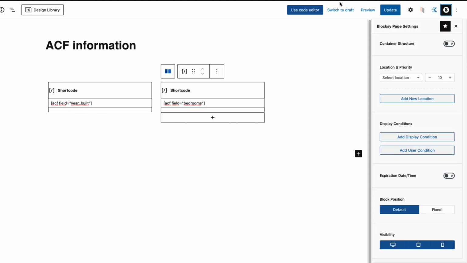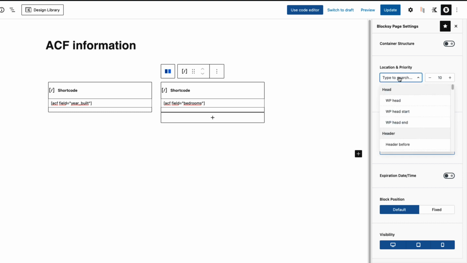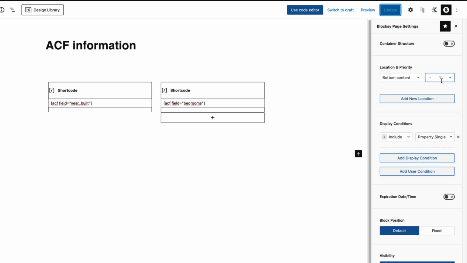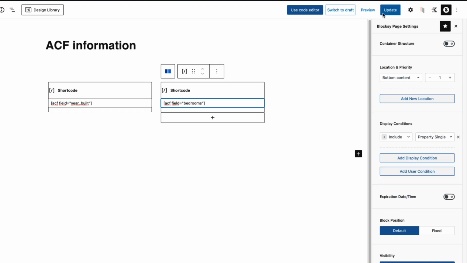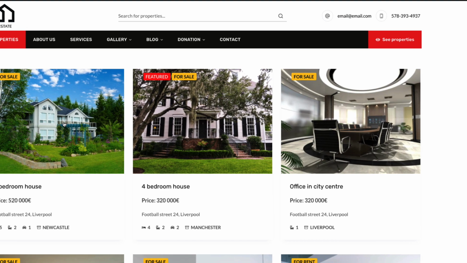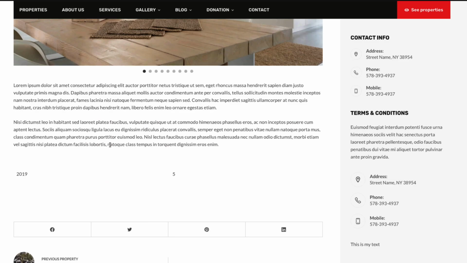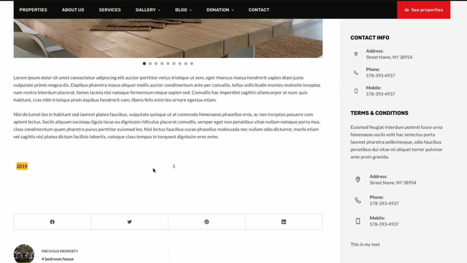Now I'm going to open up the Blocksy settings. I'm going to select the location. I'm going to add a bottom content position 1 here and display conditions properties single. You can see all the conditions here. Now I'm going to update it, and when I open up my property over here, then as you see, this is a year built, this is a bedrooms.